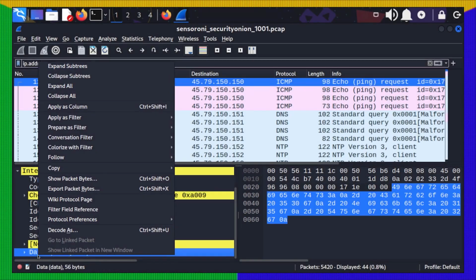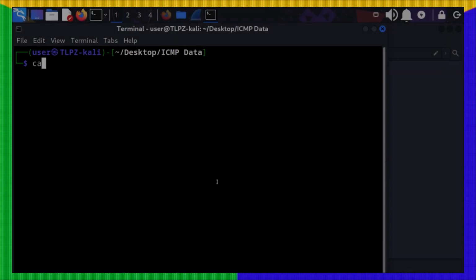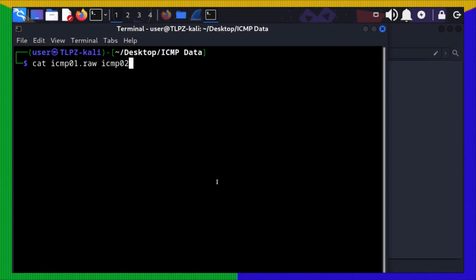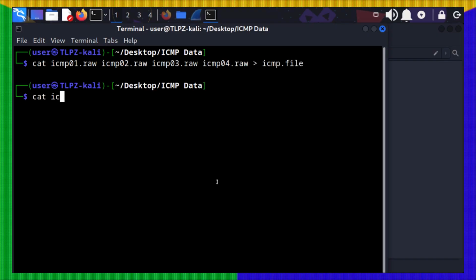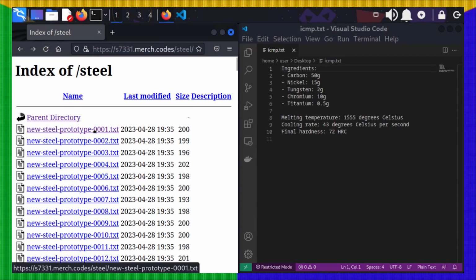On each packet, right-click on Data and select Export Packet Bytes and save it as raw data. From the command line, use the cat command to combine the files to form the complete recipe. The challenge question asks you to identify the 3-digit number of the file that was exfiltrated. There are several ways to compare files.